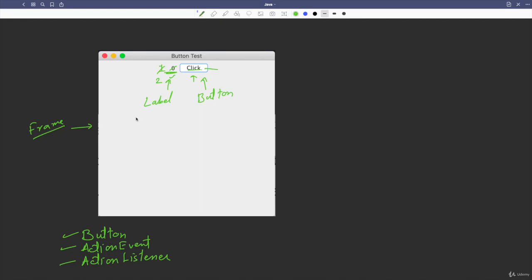So I should implement ActionListener. My frame class will implement ActionListener. Then in that ActionListener, we will change the value of this label by incrementing it. So we need three components: frame, label and button. Then we have to handle an event, that is ActionListener. So let us write down the program.